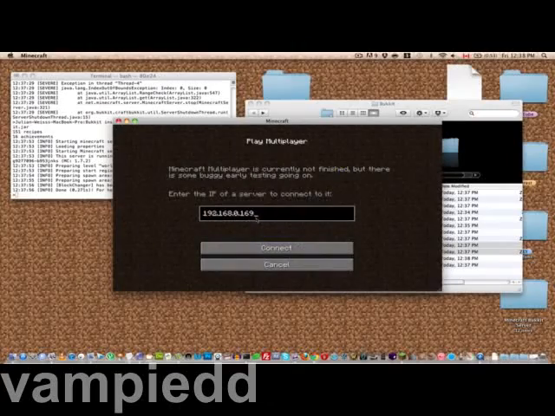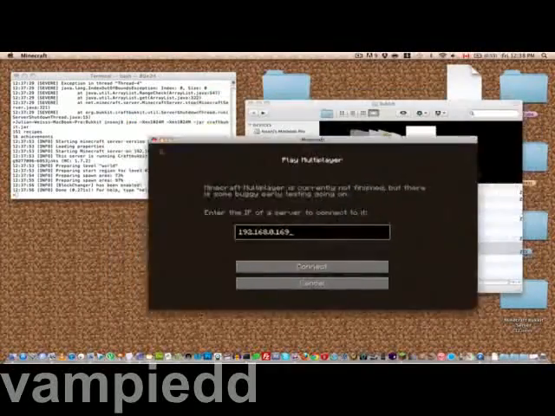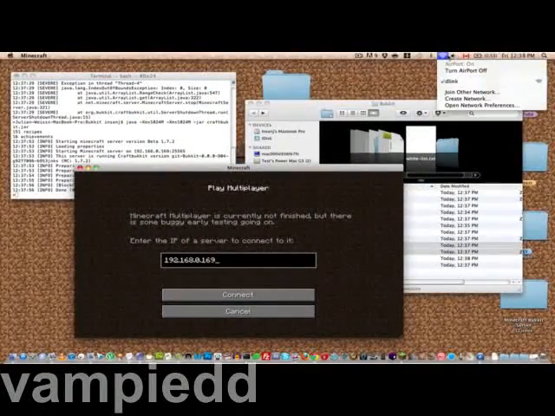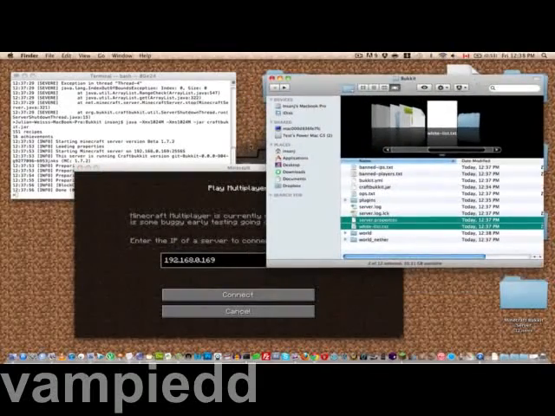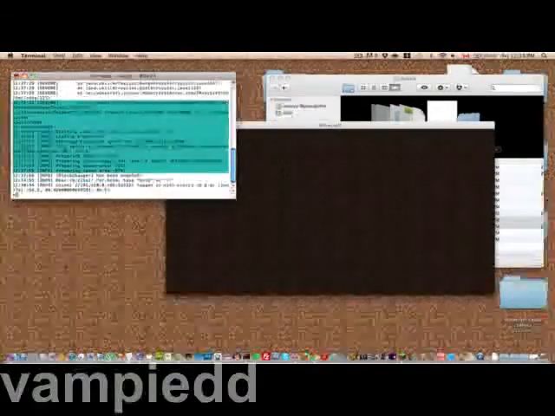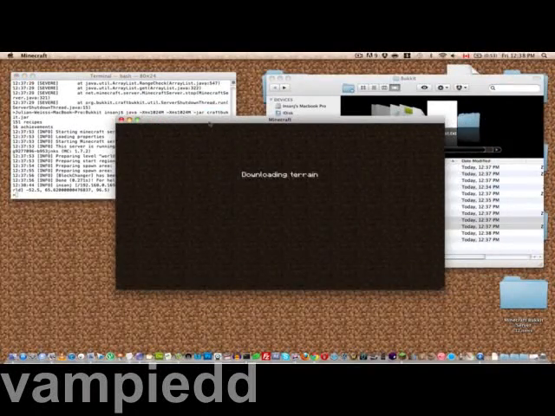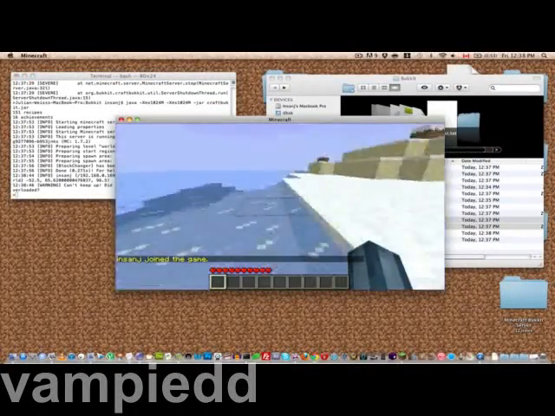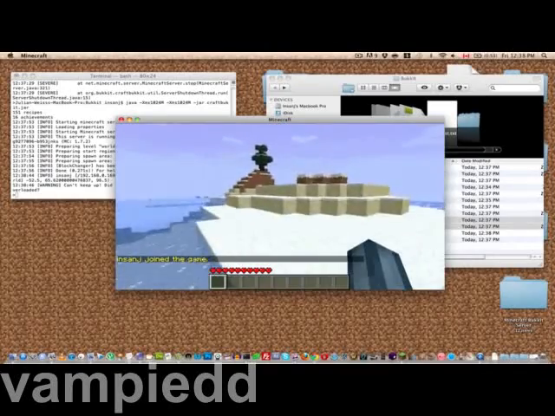So, hit multiplayer, and I already have it in there. If you want to put in your IP address that you got from your network preferences, that's in your server.properties, and you want to hit connect once the server's all up and running like this. And boom, we're connected. Check out this stuff. So cool. So now we're connected.